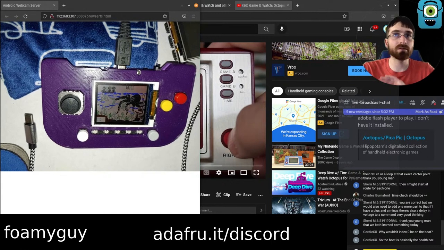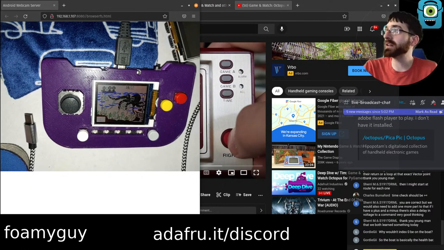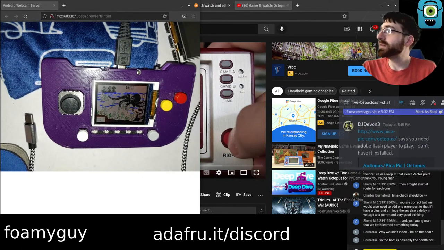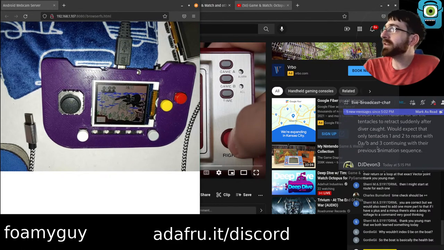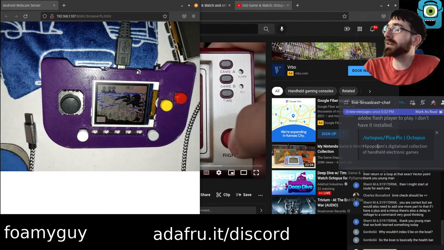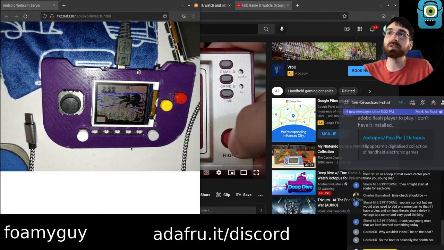And those are the primary purposes of the left one, but the right two, those two are the life meters, essentially. Pika Pika Octopus says you need Flash Player. Yeah, I think I found that one too, but I don't have Flash Player either. There definitely was one somewhere. I'll have to pull back up the link. I think it was implemented as an SVG game.